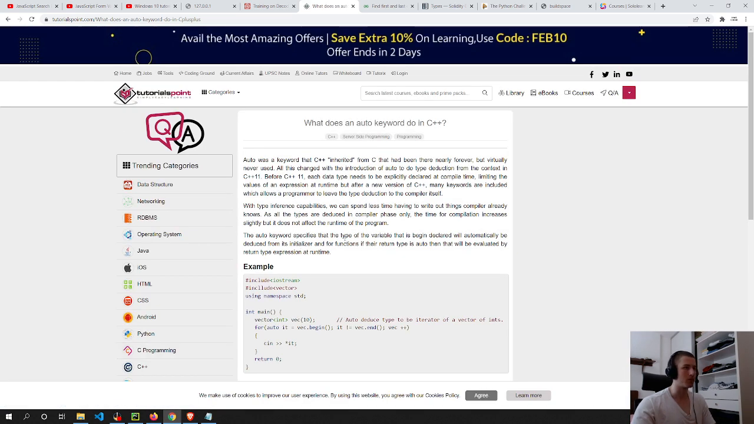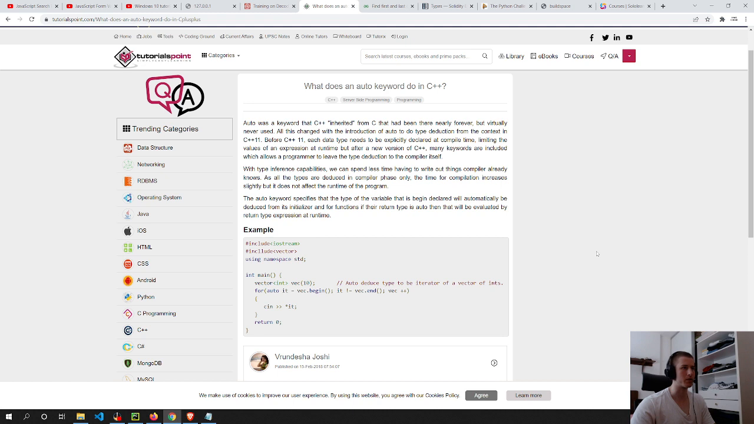Auto was a keyword that C++ inherited from C that had been there nearly forever, but virtually never used. All this changed with the introduction of auto to do type deduction from the context in C++11. Each data type needs to be explicitly declared at compile time, limiting the values of an expression at runtime, but after a new version of C++, many keywords are included, which allows the programmer to leave the type deduction to the compiler itself.